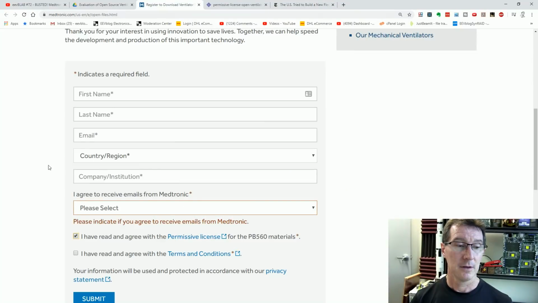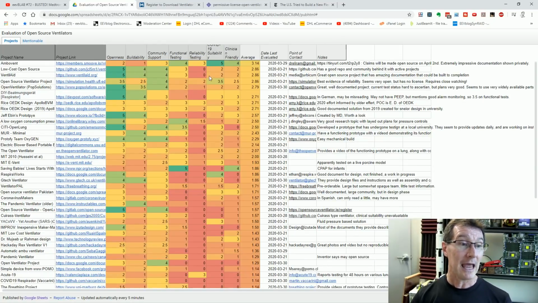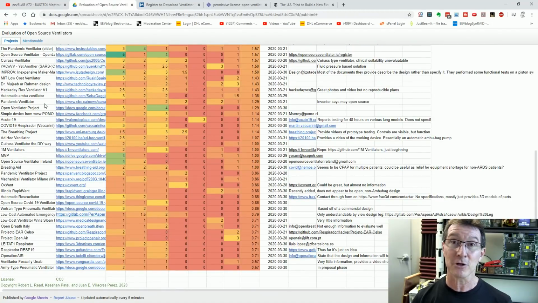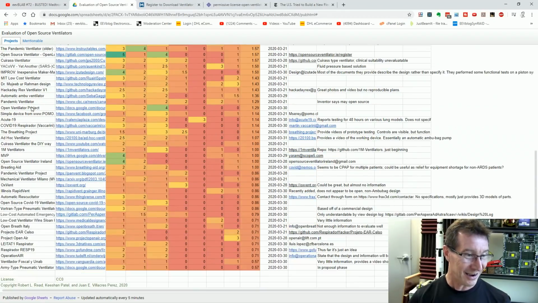I'll put the LinkedIn link down below. Now, I'll download these new files in a minute and take a look, but I just wanted to point out this. Thank you. I forget who sent it to me. Someone who's working on an open source ventilator sent this. It's a public Google document, an analysis of the various open source pandemic ventilator projects. And I've heard from people on Twitter that this is not a complete list. Look at them all, right? I don't know, how many is that? That is a lot, right?